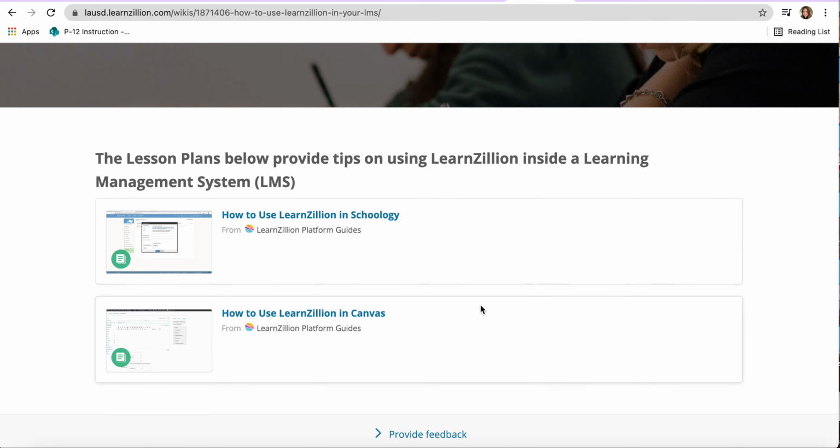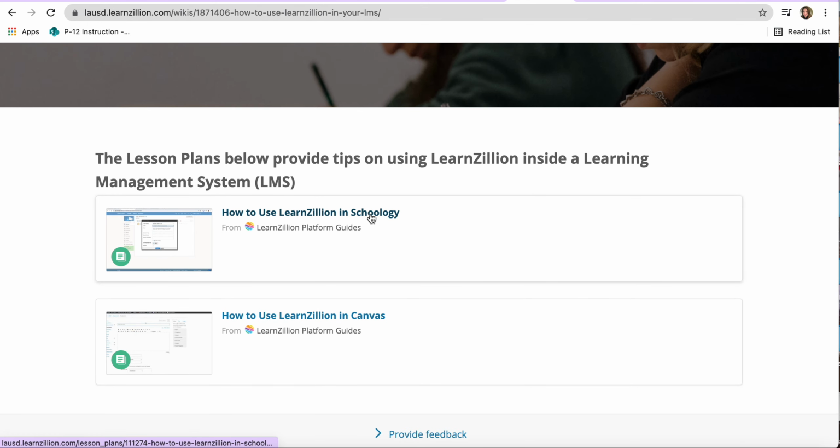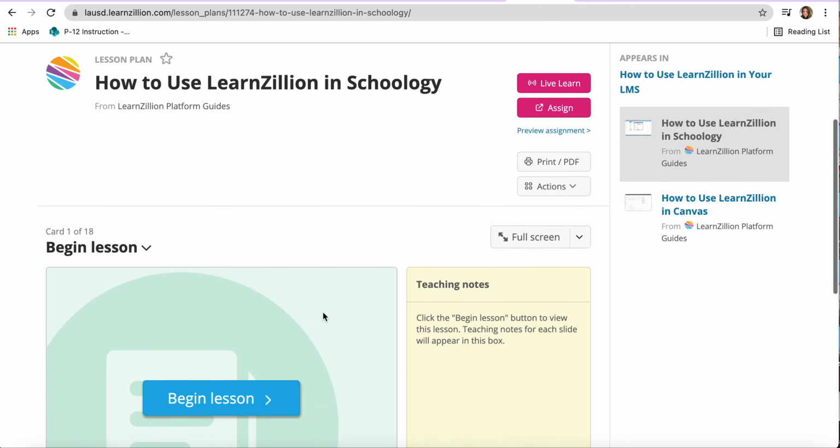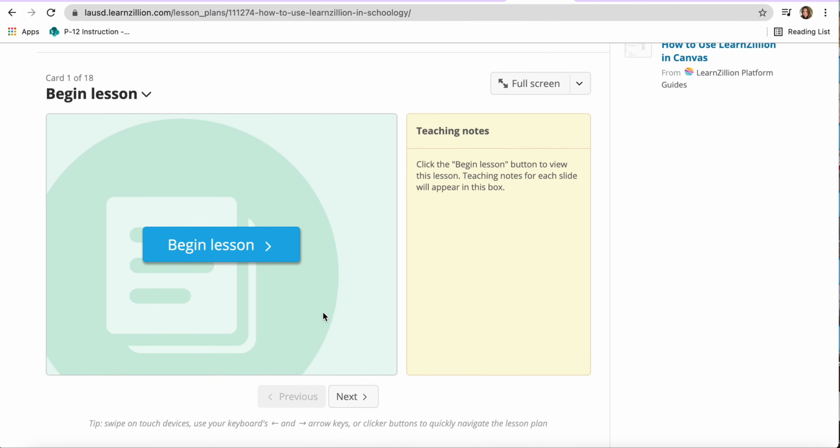And our learning management system is Schoology. So I'm going to click on the how to use Learn Zillion in Schoology topic. And once I'm there, I can see that I've navigated to the help, and I can just swipe through and walk through all of the notes to see what I can learn about how to use Learn Zillion in Schoology.